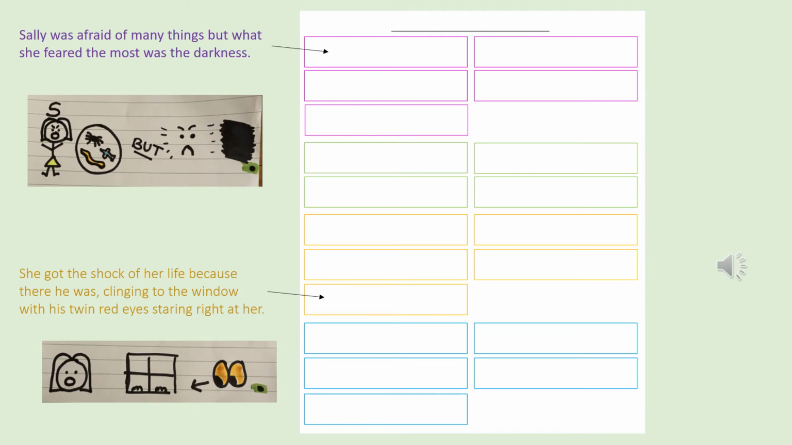I've just chosen 2 example sentences from the text map. Now you know that art isn't my strength, but I am going to explain my thought process behind my drawings. So for the first one: Sally was afraid of many things, but what she feared the most was the darkness.